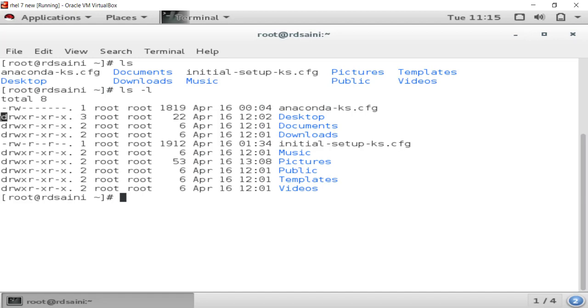Okay, so now basically you have understood what is a file and what is a folder. And after that you can see rwx. Now we will discuss what is rwx. I will show you this through a diagram here.